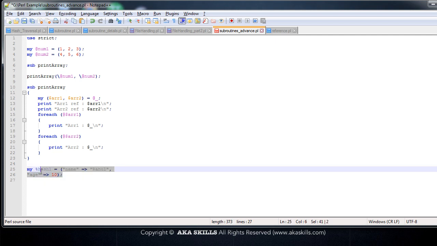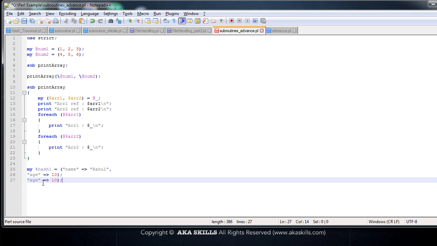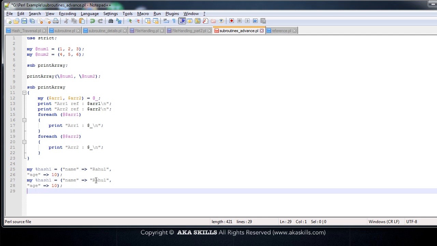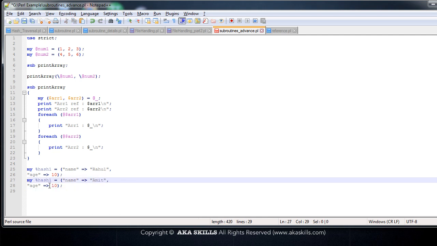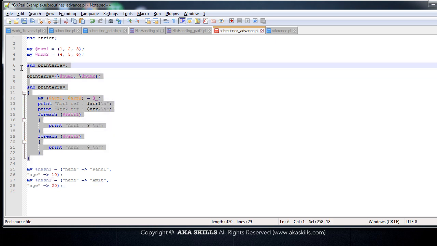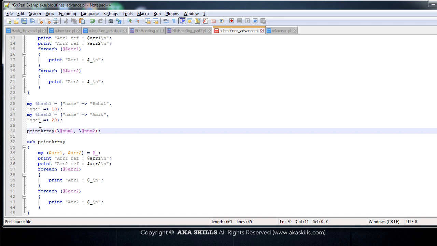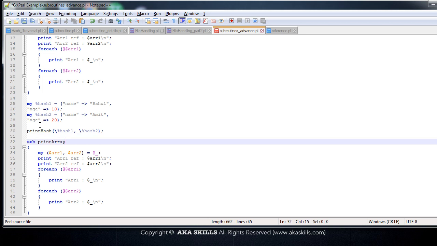I'll go ahead and define another hash, that would be hash2. So I'm simply changing some fields here, and this would be hash2. Now we'll go ahead and copy this particular program and make appropriate changes in this case. So instead of print array, I would say print hash. I'll pass the two hashes that we have defined now. So that would be hash1 and hash2.